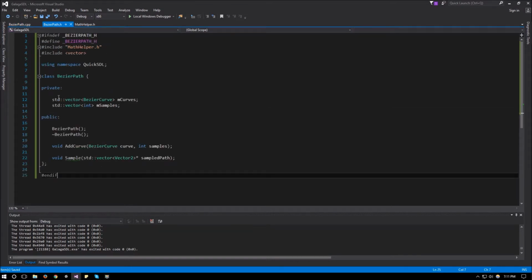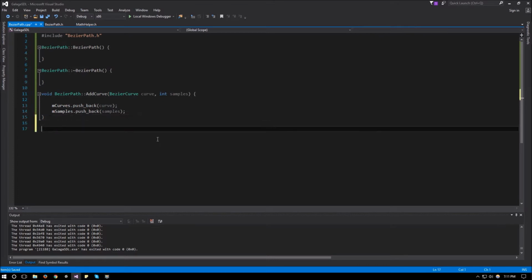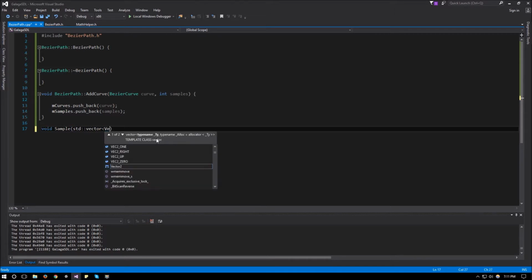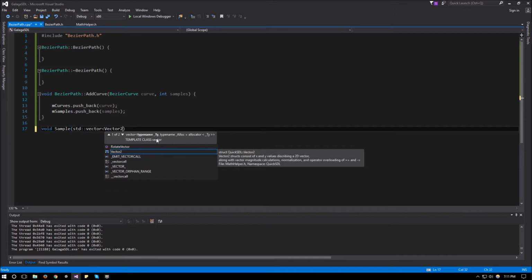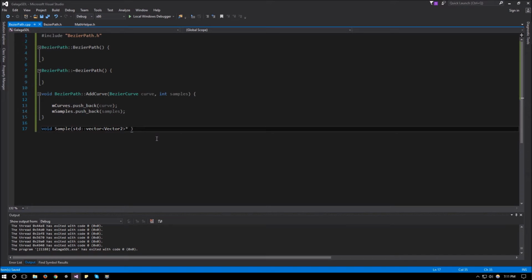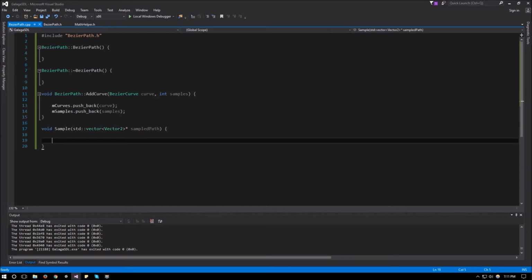And finally, sample is the last one that we need. So void sample, this one takes in an std vector of vector 2's, and this will be a pointer, and then this one is called sampled path. So what this will do is loop through our curves and sample them by the amount of samples that we need in our samples vector.